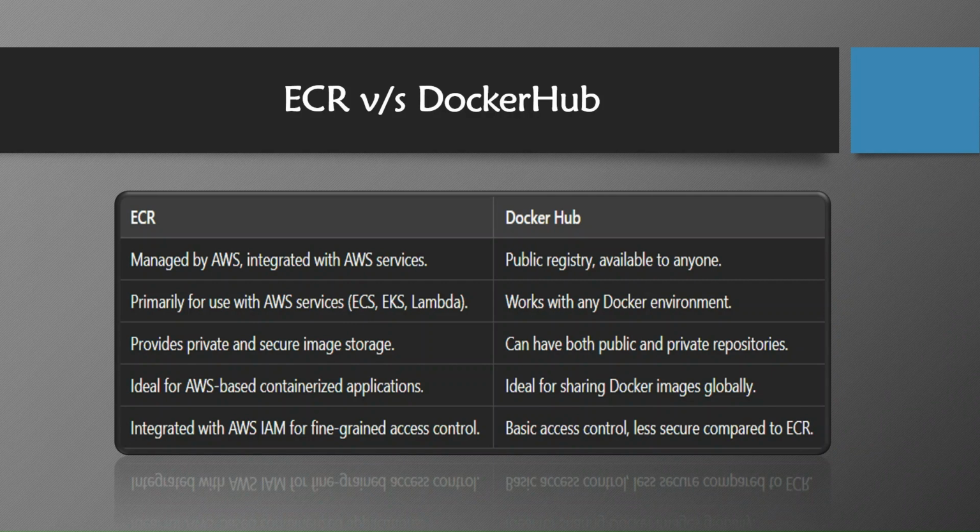So when it comes to Docker Hub, it's a general purpose registry and works in any environment where Docker is installed. It does not have native integrations with cloud services, meaning you'll need to manually configure other cloud services, for example, EC2 or Kubernetes, to pull images from Docker Hub. It can be used in any Docker environment, whether on AWS, Azure, or a local deployment machine.